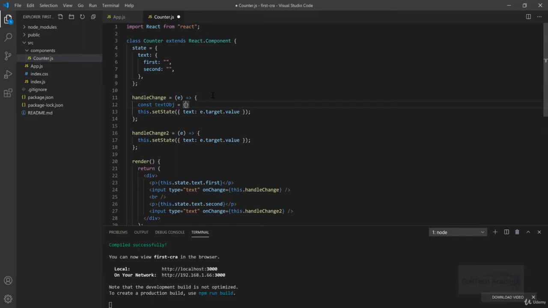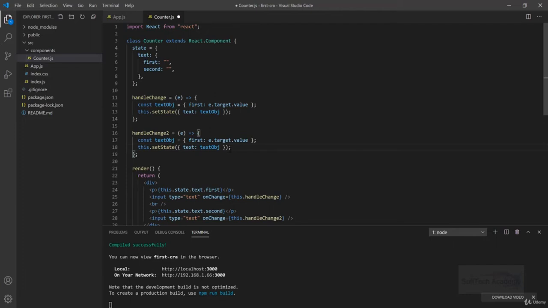I will make one text object here which will change the first property, and this first property will be e.target.value. So inside this text I will write the text object. Similarly, in this one, in place of first we can write second, because this should change the second, right? And the same thing as it is. So this should work, right?